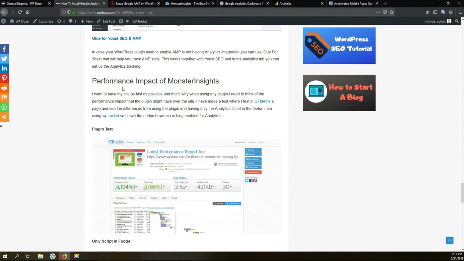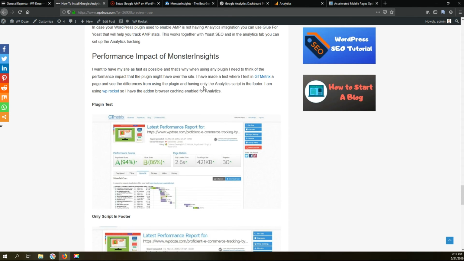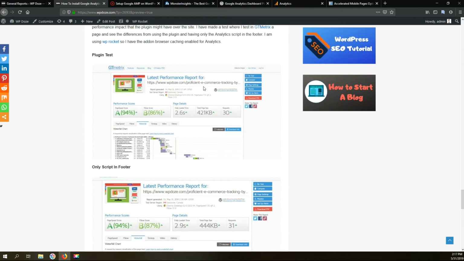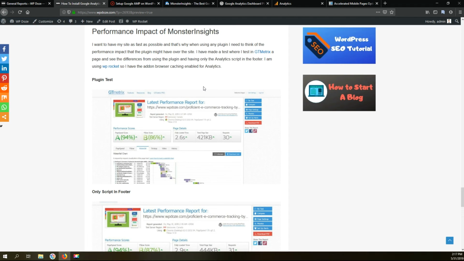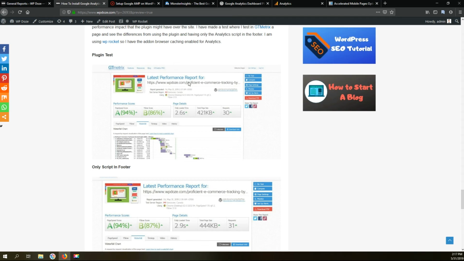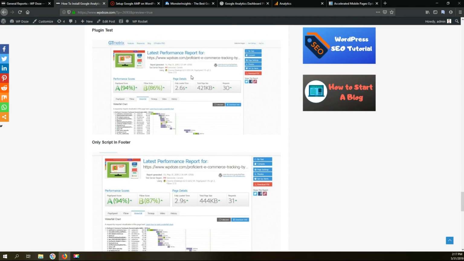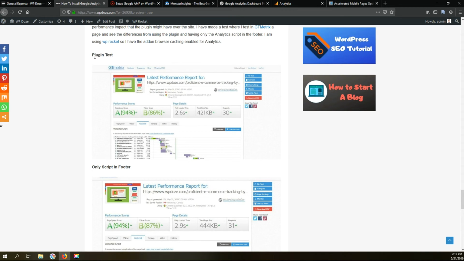Next, let's go to the performance impact of Monster Insights. I wanted to see if there is any difference when it comes to slowing down your site by activating this plugin. I've done a test on the same page to see the number of requests and the total page size to see if there is any difference. And in the first test, I had the plugin. So the site loaded in 2.6 seconds with 4221 kilobytes and only 30 requests.